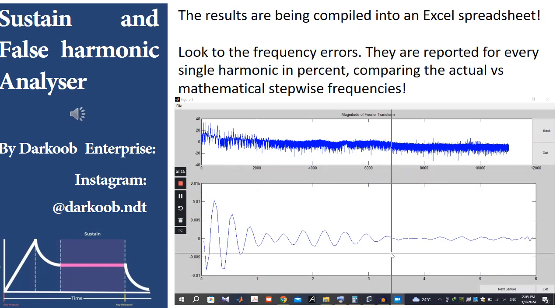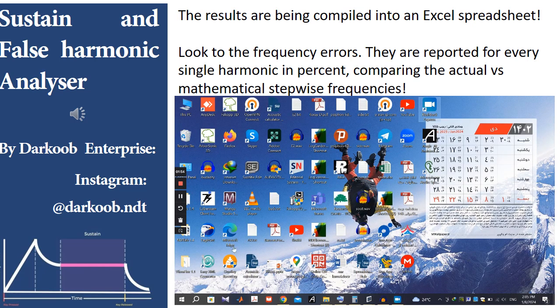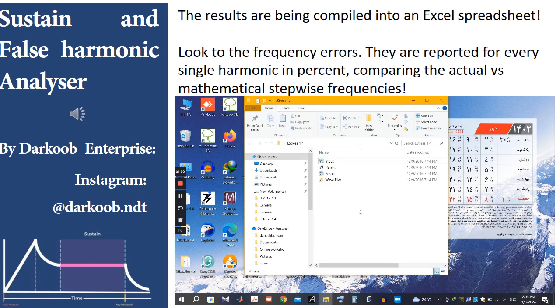The results are being compiled into an Excel spreadsheet. Look to the frequency errors. They are reported for every single harmonic in percent, comparing the actual versus mathematical stepwise frequencies.